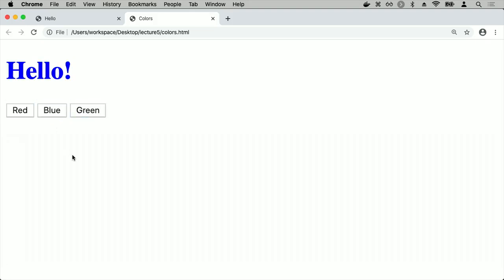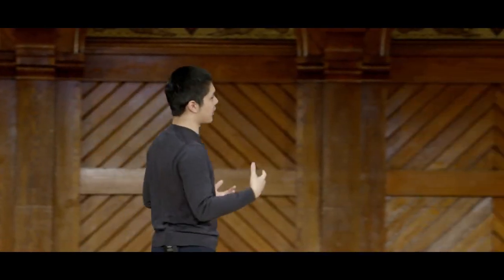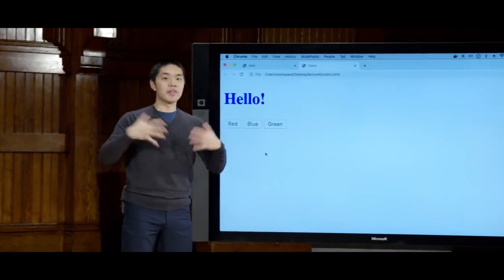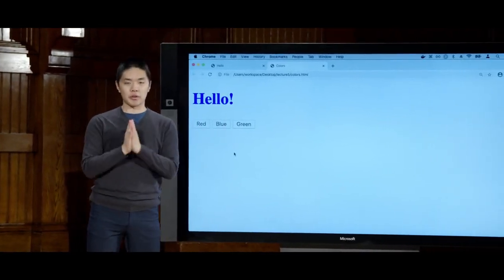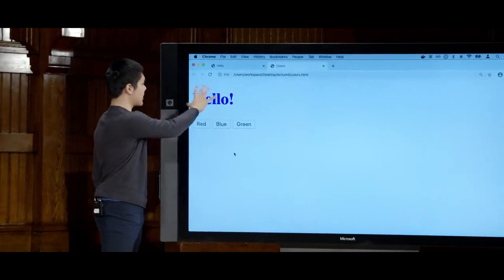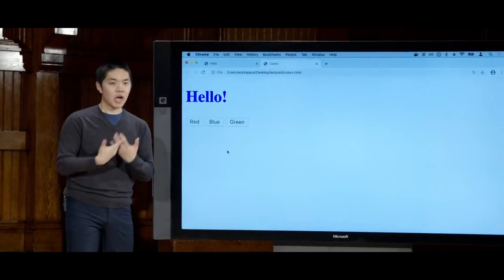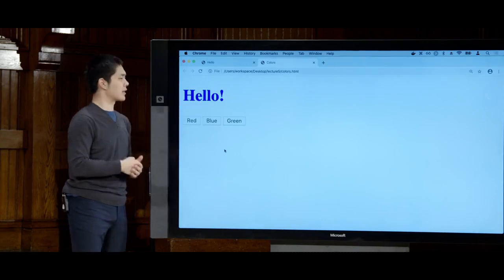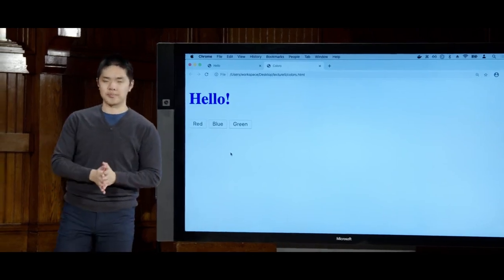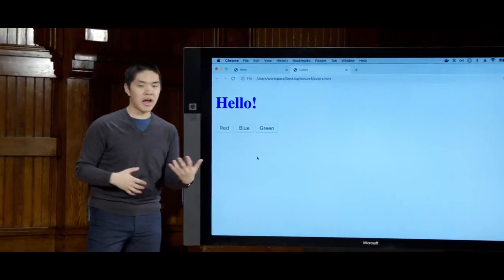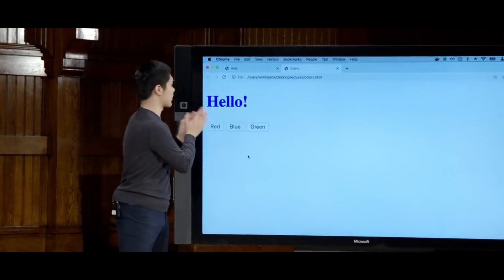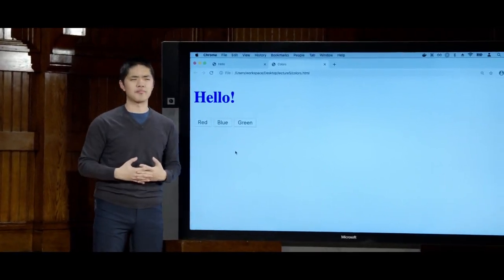So depending on what button I click, that triggers some event listener that's going to then say, when the button is clicked, run this function. And what the function does is it grabs this h1 element, the element whose ID is hello, modifies its style, updates its color property to be something like red or blue or green, thus showing that we can modify style in addition to just modifying the content of the page itself.